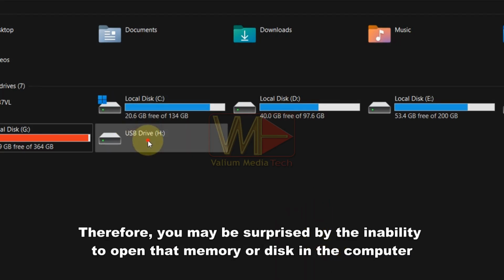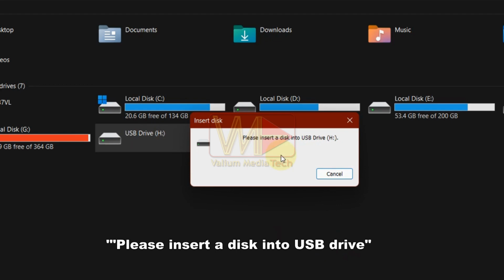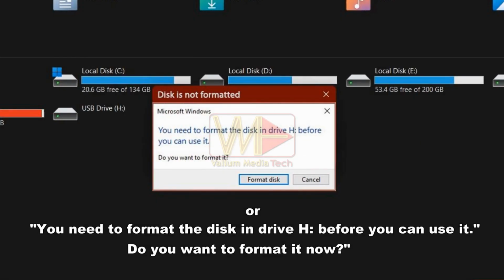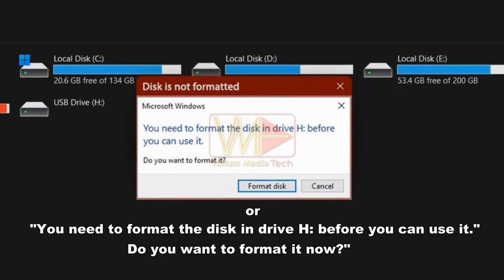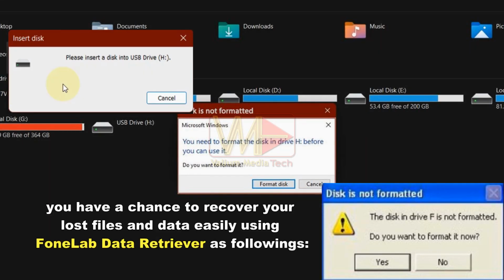Therefore, you may be surprised by the inability to open that memory or disk in the computer, with an error message that says, "Please insert a disk into USB drive," or, "You need to format the disk in drive H before you can use it. Do you want to format it now?" If you have a corrupted USB drive or memory card with a similar or different error message, you have a chance to recover your lost files and data easily using FoneLab Data Retriever as follows.